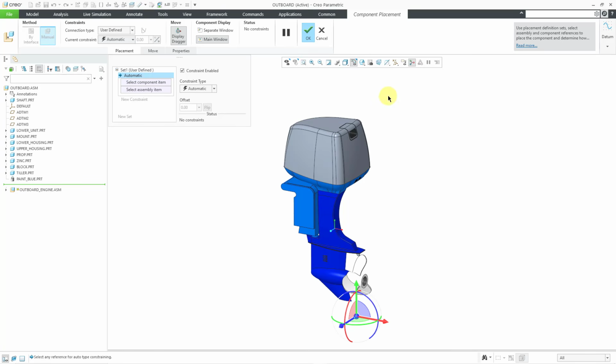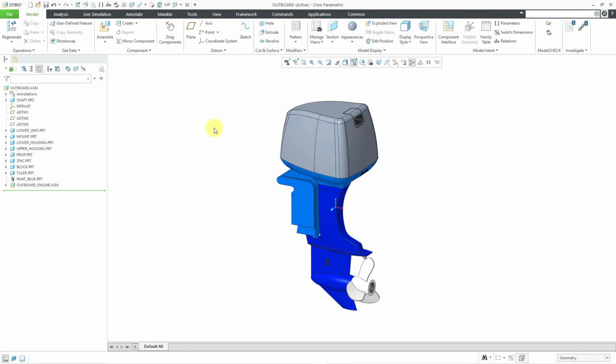But the easy way to get to that is by holding down the right mouse button, and in the menu that opens, you can choose Default Constraint. It is fully constrained. That is good. I will click on the check mark in order to complete placement.